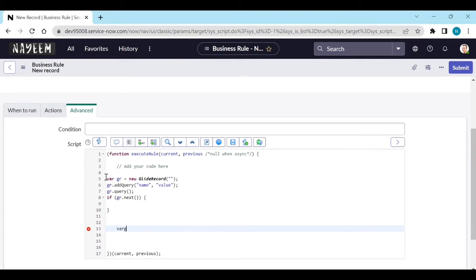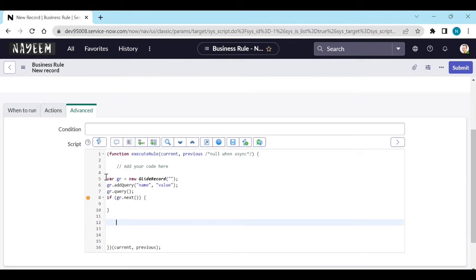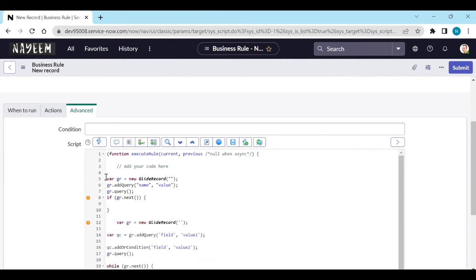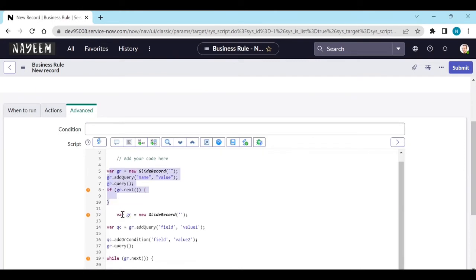So for example, if you want to write var gr or, if you write var gr, then it will open add query. Var gr or, then it will open add query and add or condition query. So how does it open, how does it bring the script, from where does it bring the script?